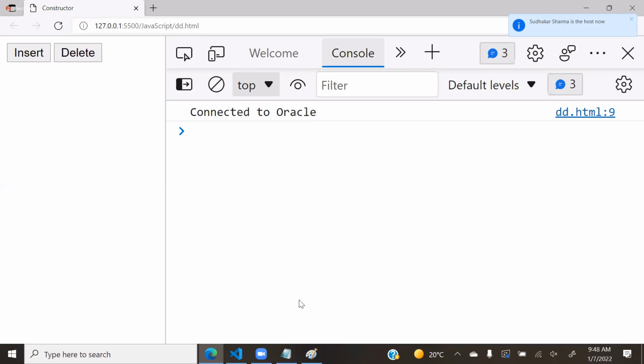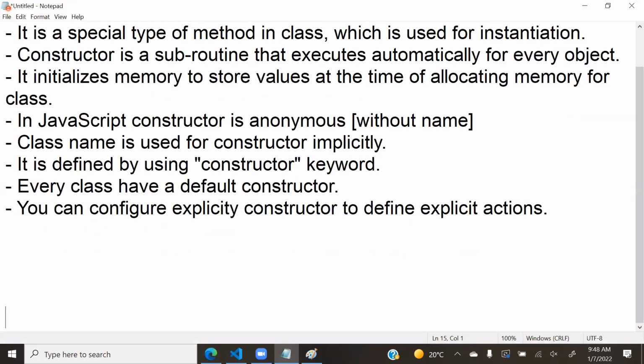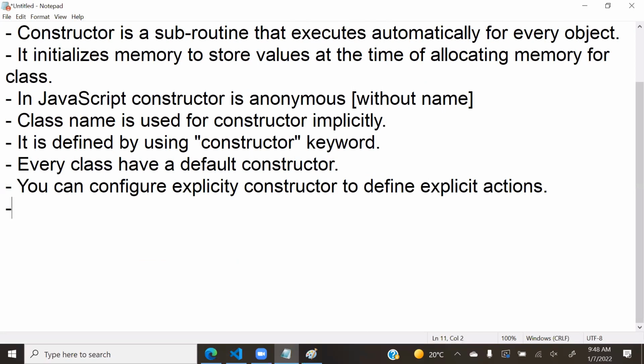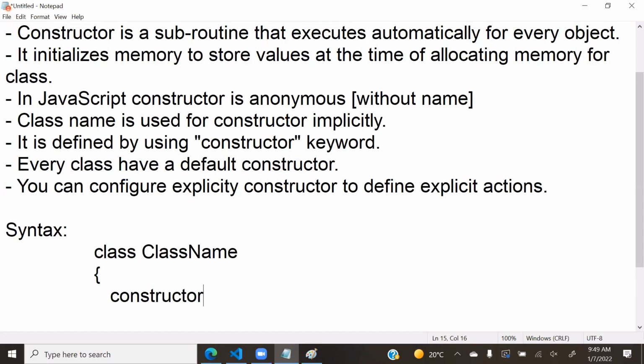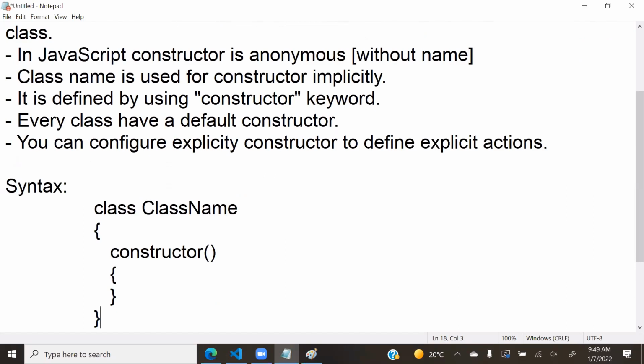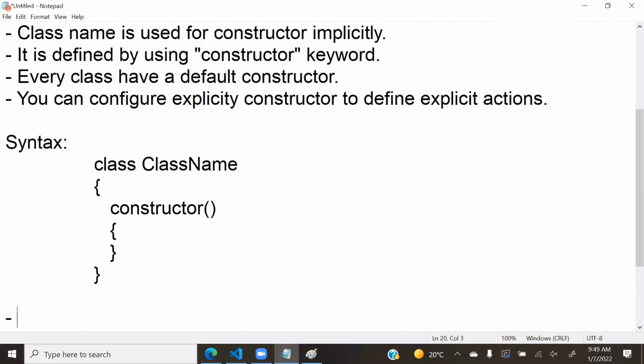That means, syntactically, first I will give the syntax here. Class name, and in that we have a constructor. Now here we are creating an object. Let obj is equal to new class name. That's it. That's enough.